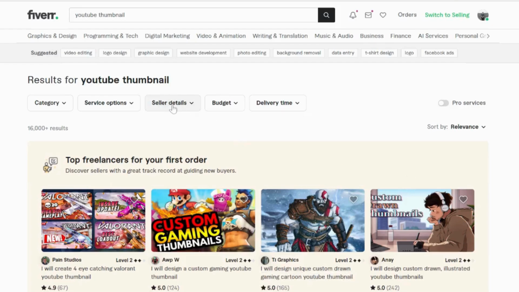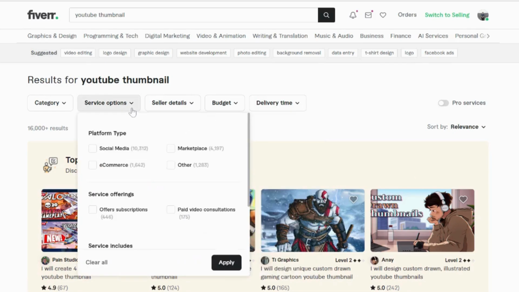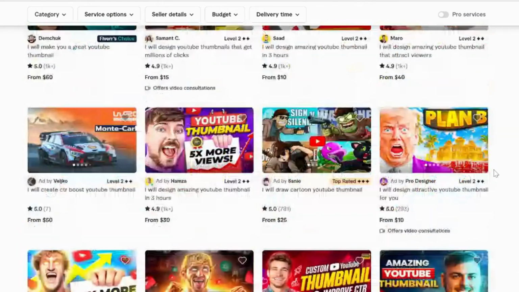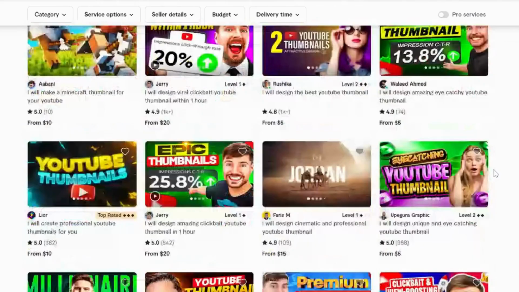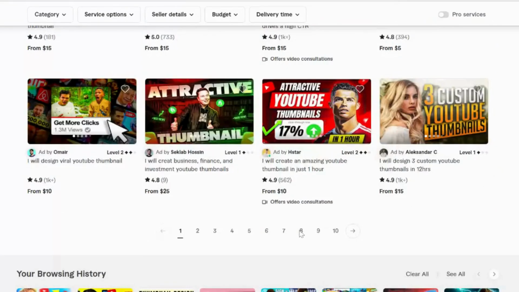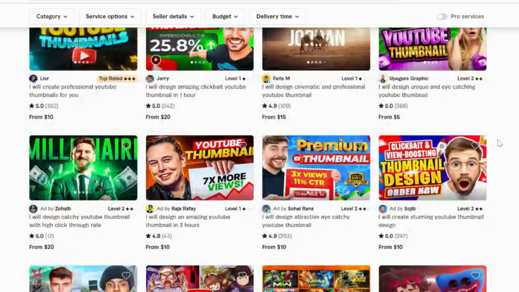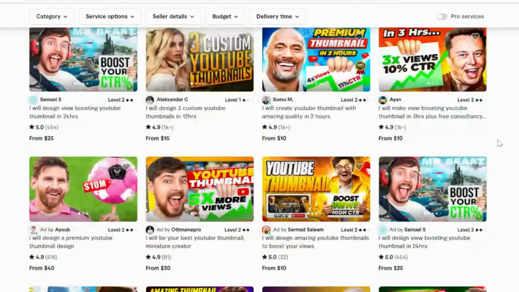And the best part? You can choose from a variety of freelancers who specialize in different styles. Whether you want something clean and simple, bold and bright, or even a little out of the box, Fiverr has someone who can bring your vision to life. Second, it saves you time. Think about how much time you spend trying to create a thumbnail that looks halfway decent. Now, imagine if you could hand that off to someone who does this for a living. That means you can focus on what you're really good at, creating awesome content, while someone else takes care of the design part.